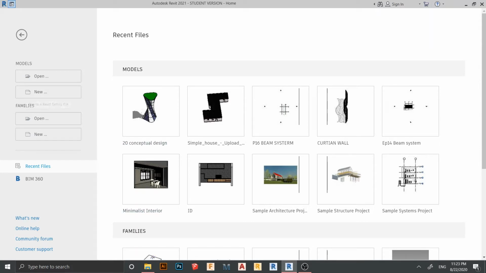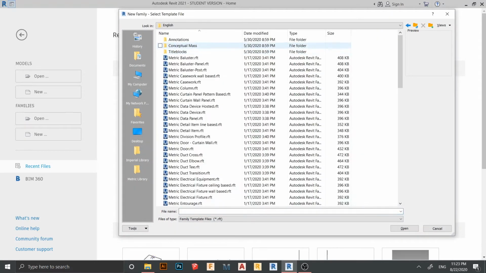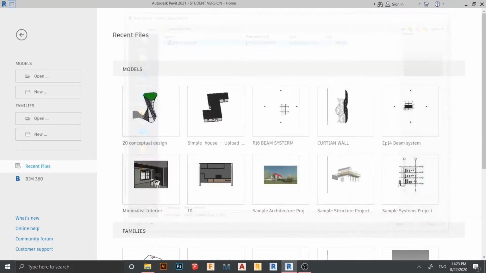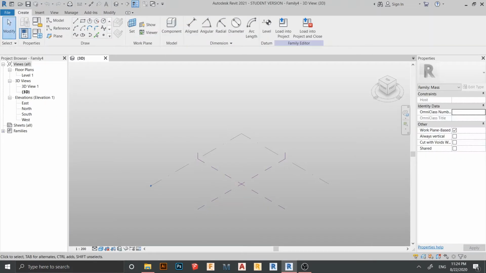I'm going to Family here, then New, and then finding English. Here is the Conceptual Mass folder, just double click, and here of course I need to double click also. Alright, now I am in the 3D interface for the family's conceptual mass. I need to create levels first.